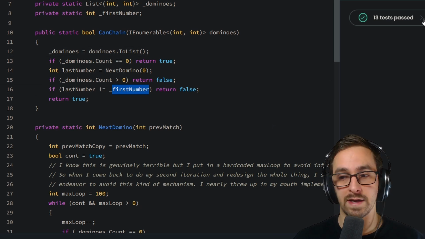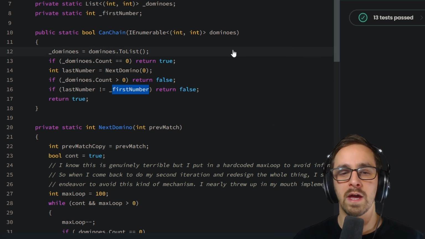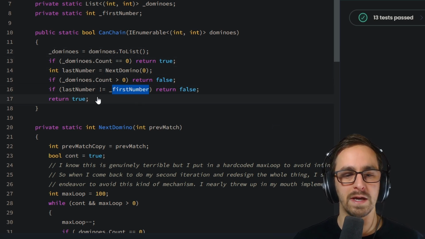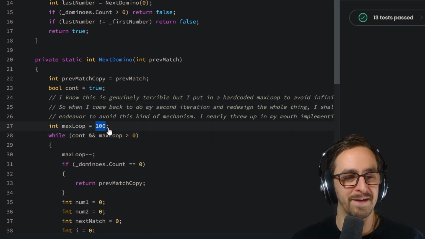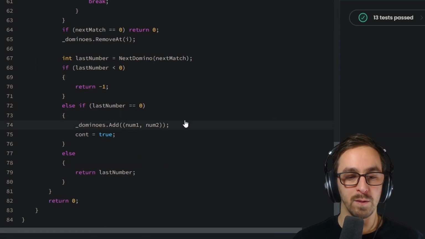It works for all the test cases, at least. I think if you provided a bunch of dominoes, it would not work. If you provided like 2,000 dominoes for it to loop around, I think that this would fail because of the infinite loop check. Now I could just increase this to like 1 million, but that's not the way that we should be doing things. So that's something to improve upon.